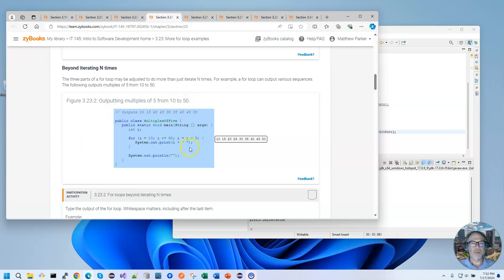We can also do things like this where the incrementer is not just by one, but here you can see that they're going to increment by fives. So this would go from 10 to 50, and it's going to go by fives. So i would be 10, next time through it's 15, next time through it's 20, and so forth. So if you wanted to go by fives, or if you wanted to go by twos, or however you wanted to go, you can totally handle that using this for loop definition.